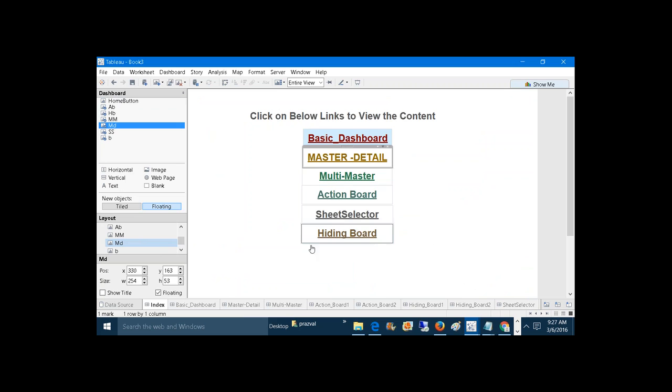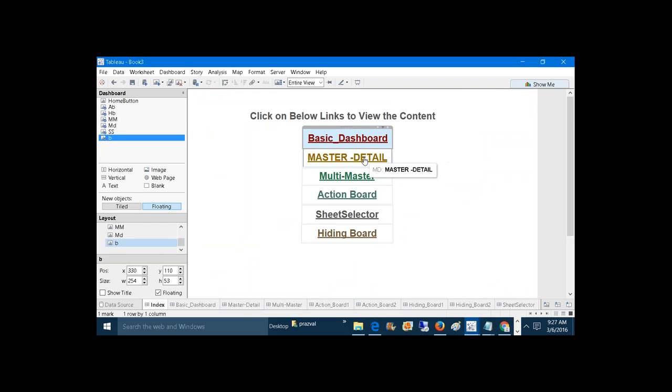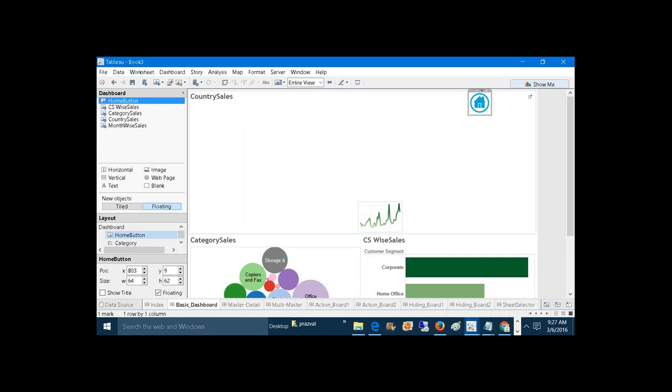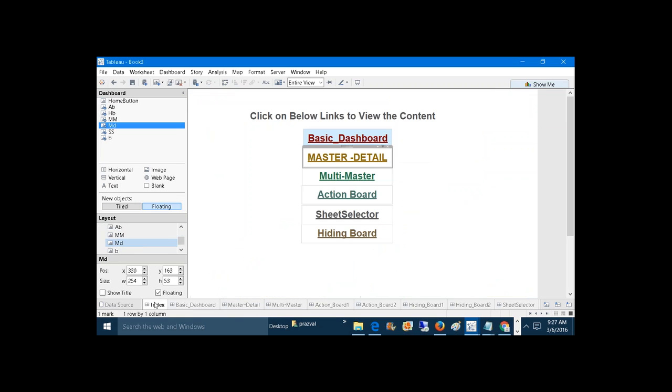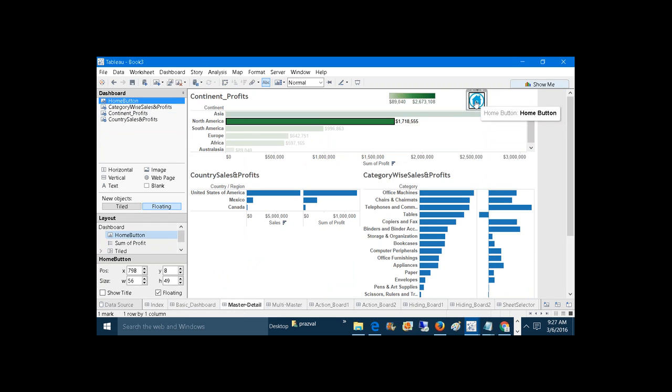So let's check it again. Just go to the basic dashboard. It is going to the basic dashboard. Click on the home button. Yes, it is going. Just click on master detail. Okay, master detail, it navigates to a different page. Click on master detail again. Okay, it is going to the master detail. Again click on the home page.